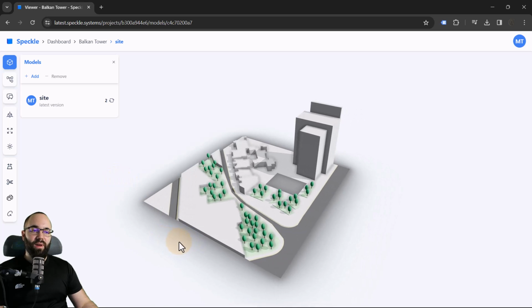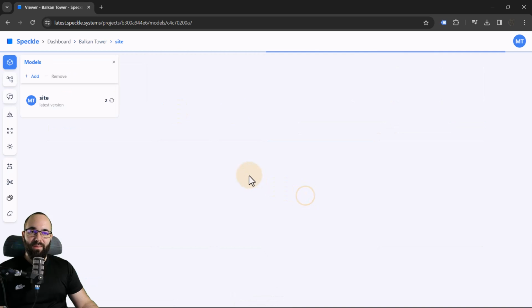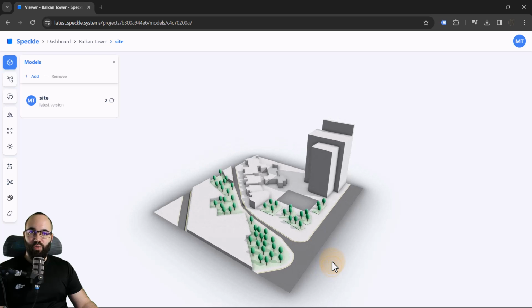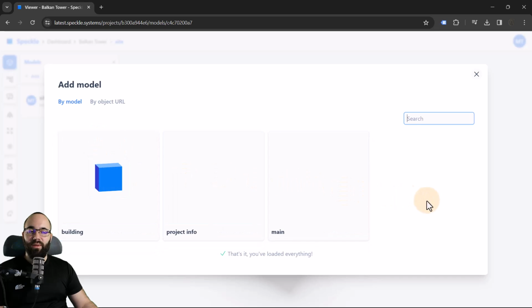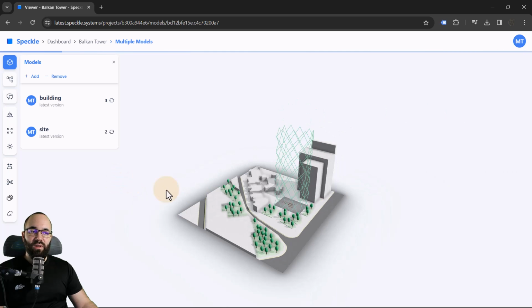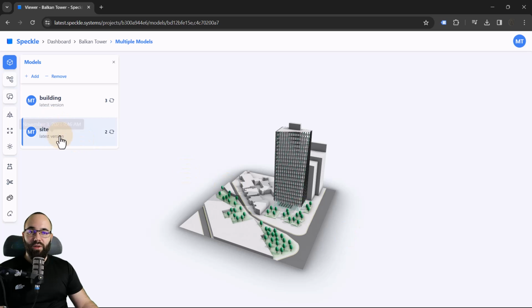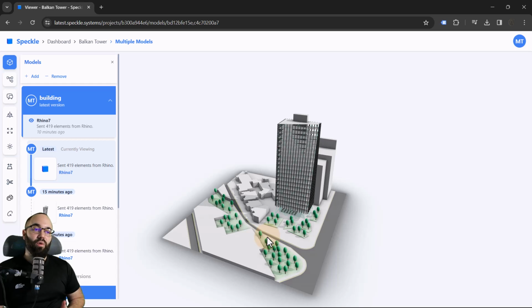Here I have opened up just the site. If I just go back here to the Balkan Tower, open up the site, and then let's say I want to bring in the building model here as well. I can just go here to models, click on add, so it's going to show me all of the models that we have. I'm going to click then on the building model, and it's going to start bringing that in, and now we have that building model. Also here we can see for each of these the version histories and everything that has been done with all of these models over time as we're working on them.